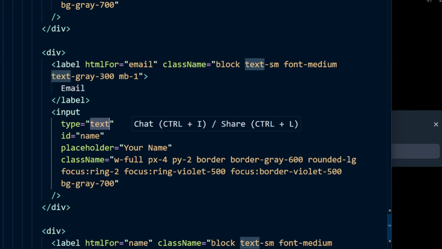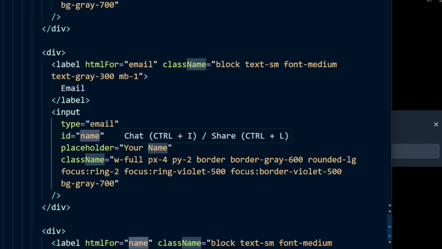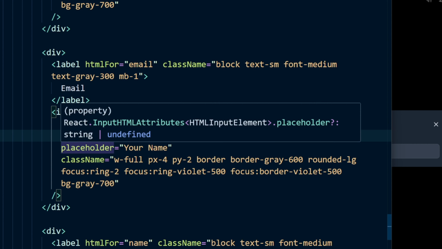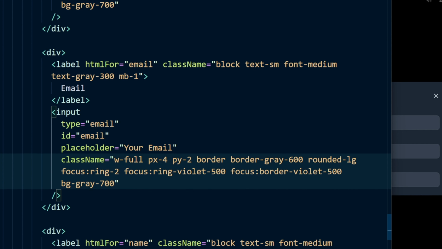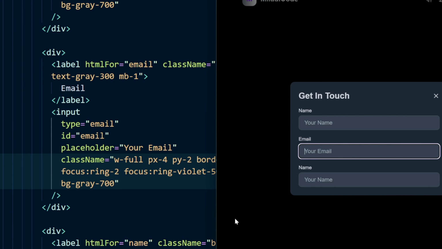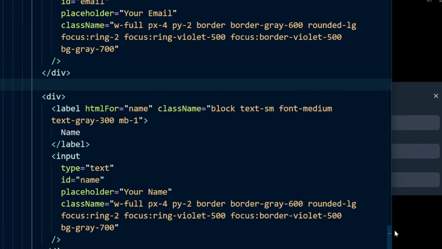Then, inside the input itself, we'll change the type from text to email and update the ID to email so it matches. Lastly, update the placeholder text so it reads "your email" for clarity. Great. Now let's move to the third and final input field.